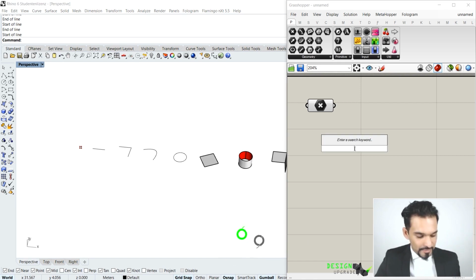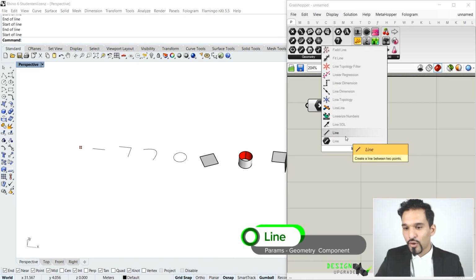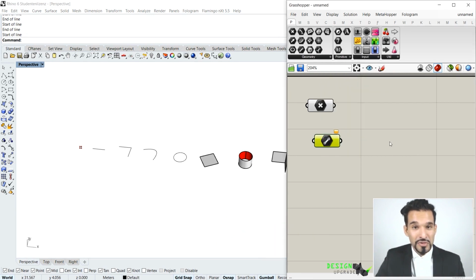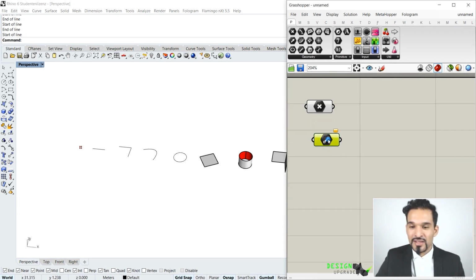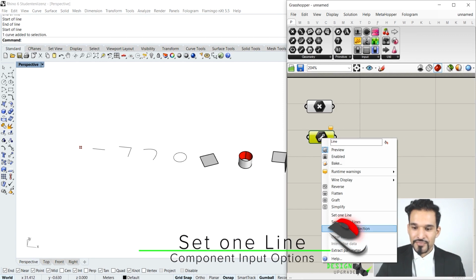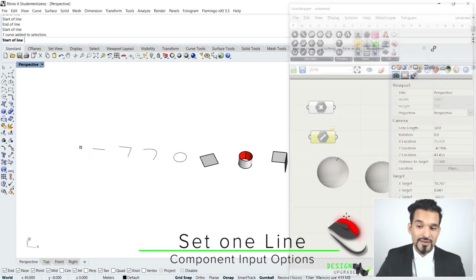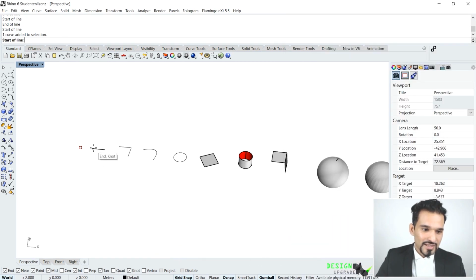Now, if you just type in line, you will get a component which, again with the black hexagon, will tell me this is a component that will help me to import geometry. And you can see I have a line drawn here, but what this component will do actually, if you just right click on it and say I want to set one line, it will now just say start of the line and then end of the line.